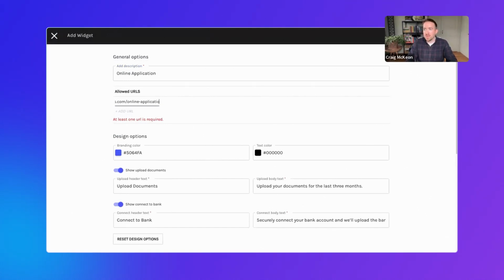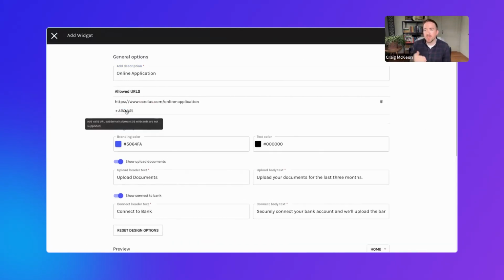Ocrolus/online application. I do want to point out that we do have a tooltip here. You'll need your subdomain, domain, and wildcards are not supported. So you can't put something like an asterisk and then have a bunch of supported URLs after. You'll want to go in and securely add each URL that it'll be populated on.